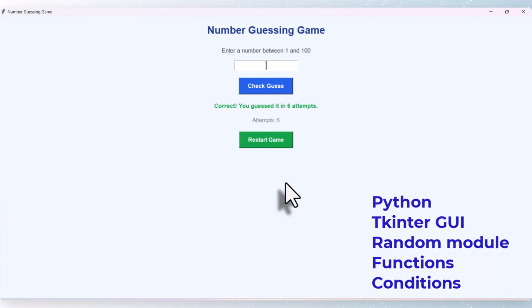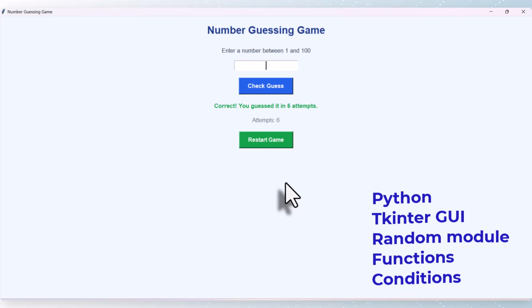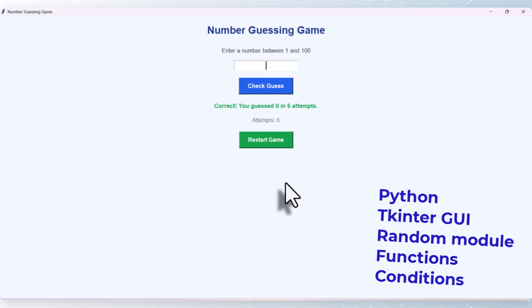This project is created using Python, Tkinter GUI, random module, functions and conditions.